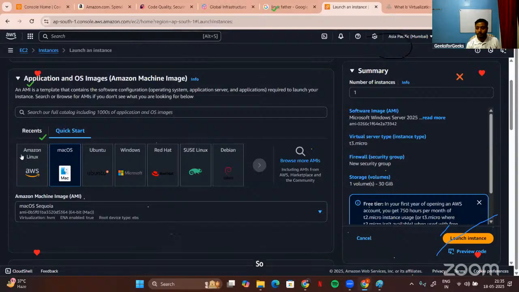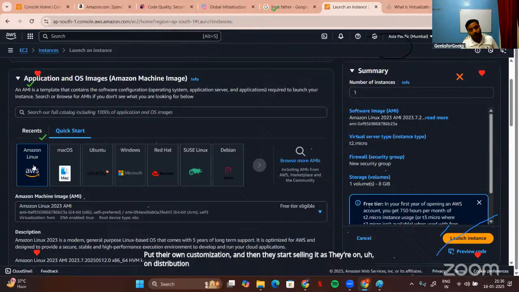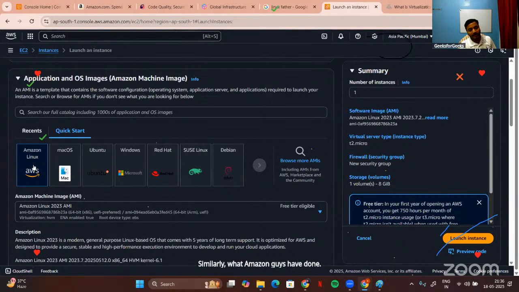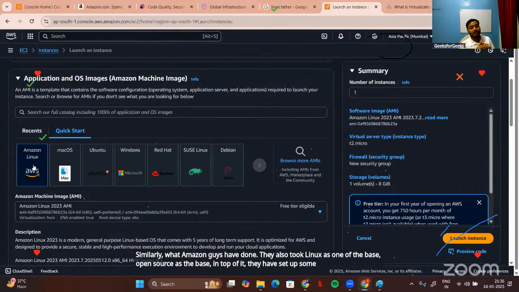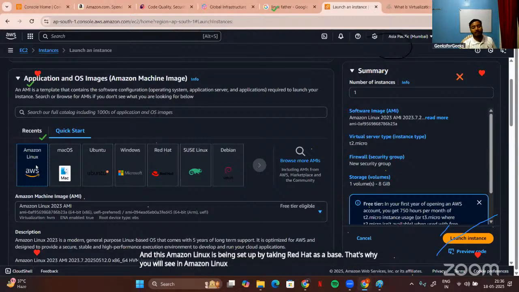Linux is an open source kernel, you can say. A lot of people took this kernel and on top of it put their own customization, and then started selling it as their own distribution. Similarly, the Amazon guys also took Linux, open source, as the base. On top of it they set up some of their own customized software, and now they are calling it Amazon Linux. This Amazon Linux is set up by taking Red Hat as a base. That's why whatever Red Hat commands I can use, the same commands are applicable in Amazon Linux as well.